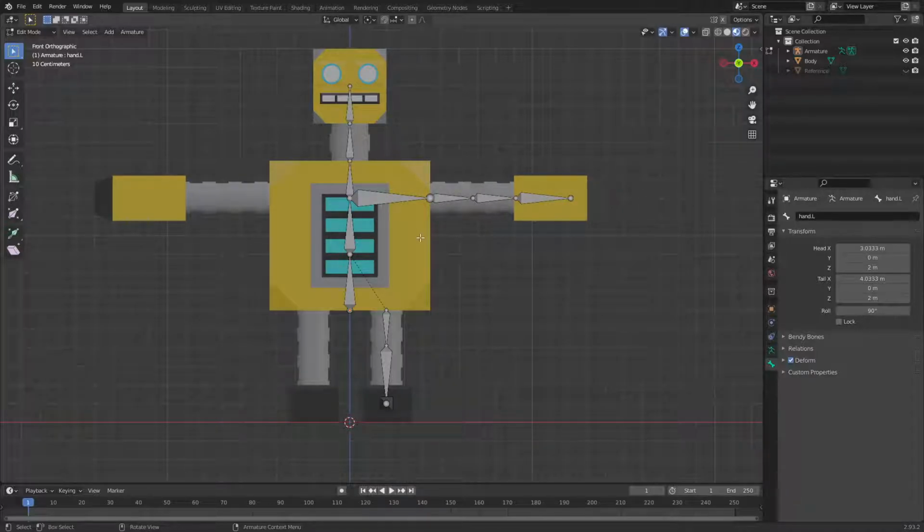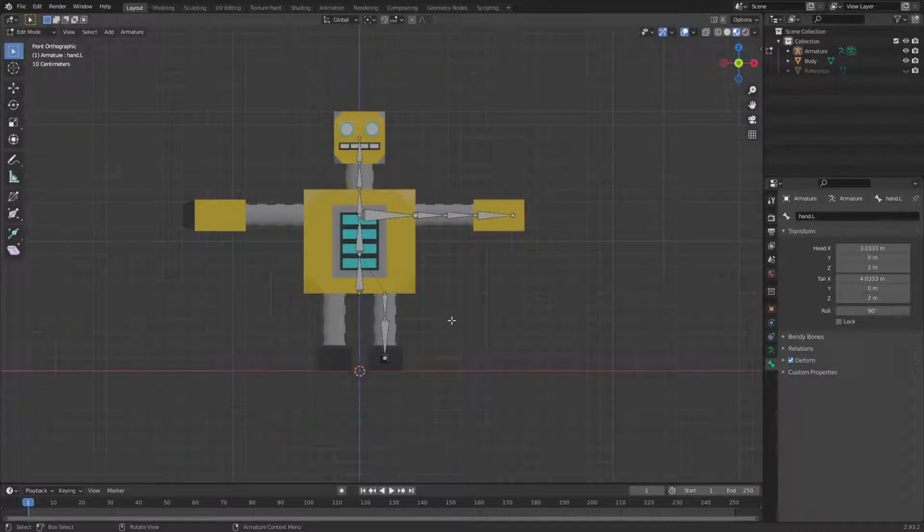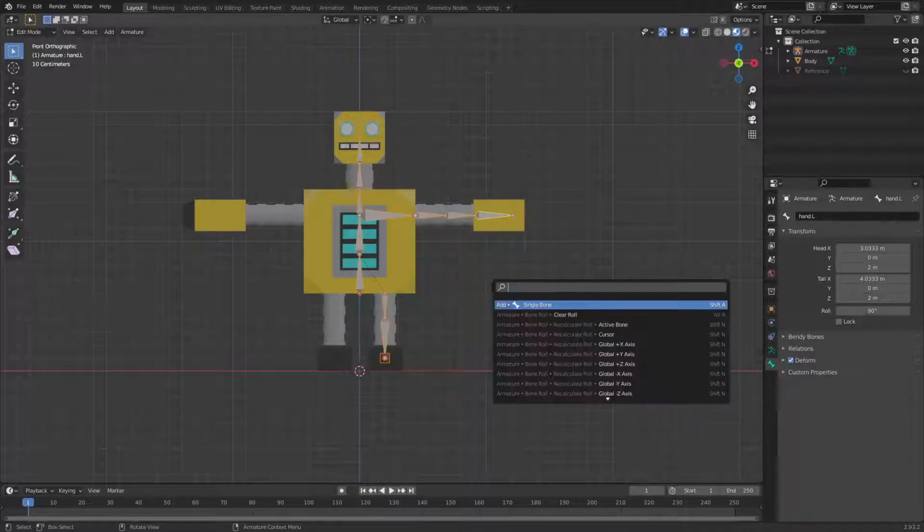The reason for the .L is the naming convention, or notation. Once that is done, I'm going to select all of them, press A to select all of them, F3, and then type symmetrize.